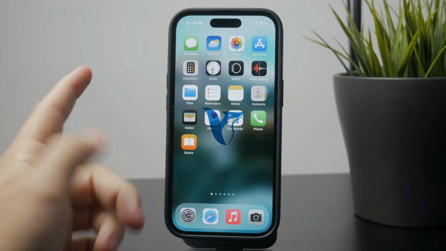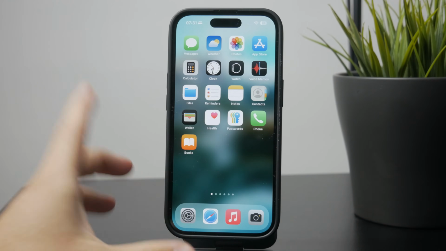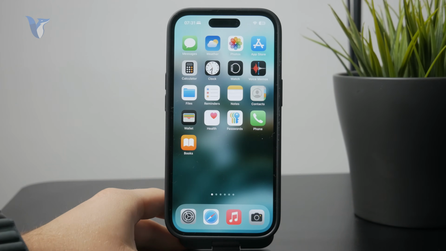Now let's talk about how you can turn off the dial pad sound on your iPhone, and let's get started.